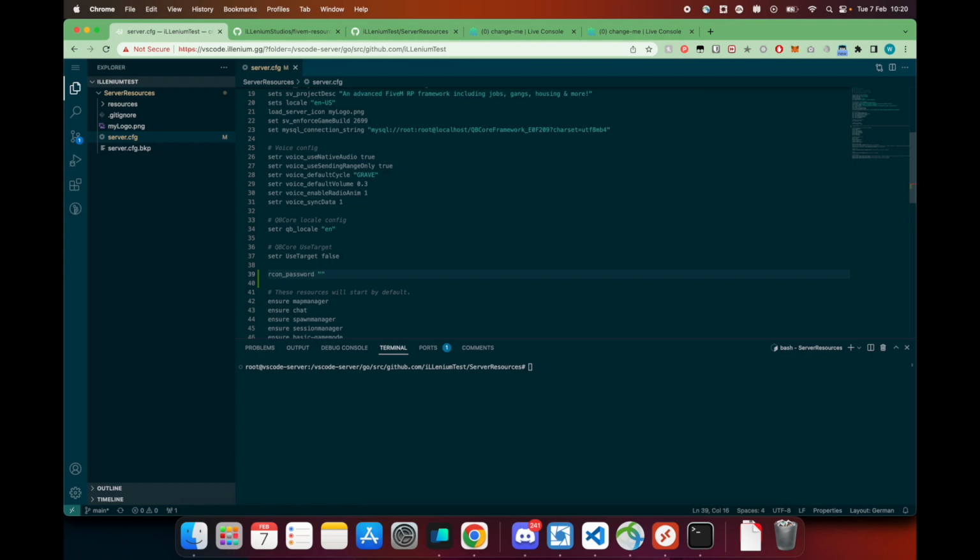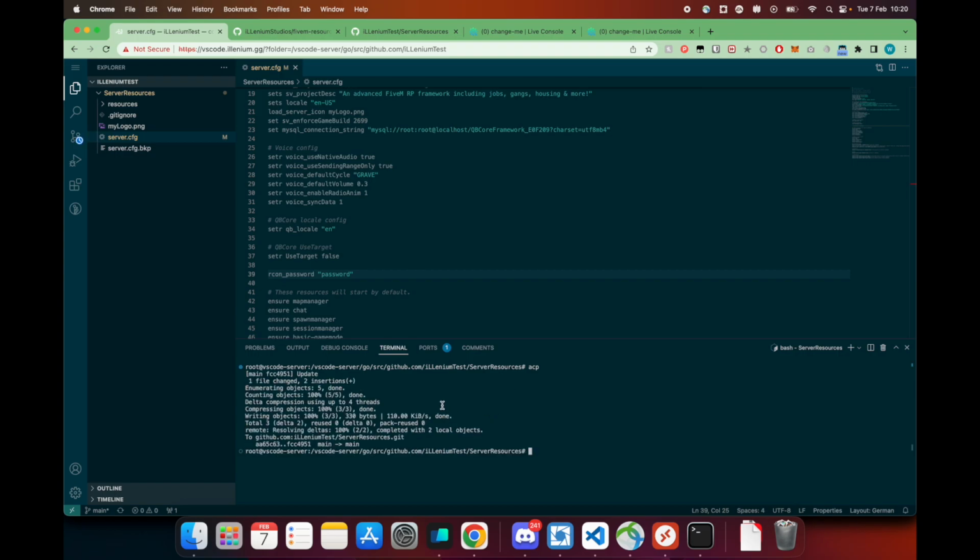For me, I'll just type in a super simple one for this demo, and I'll just type in password. So once you've done that, you need to push this change to the repository. I'll just push it through the command line here, and we have that. So once the rcon password is set, you need to pull this change that you've just made to your remote server and then restart the server as well.